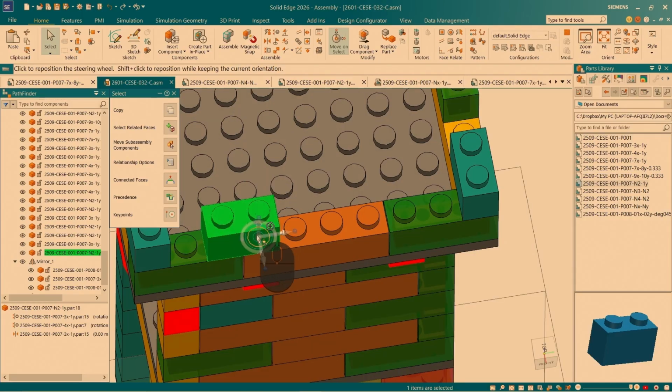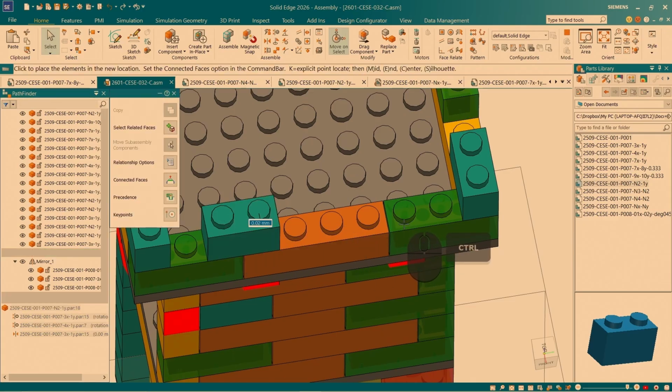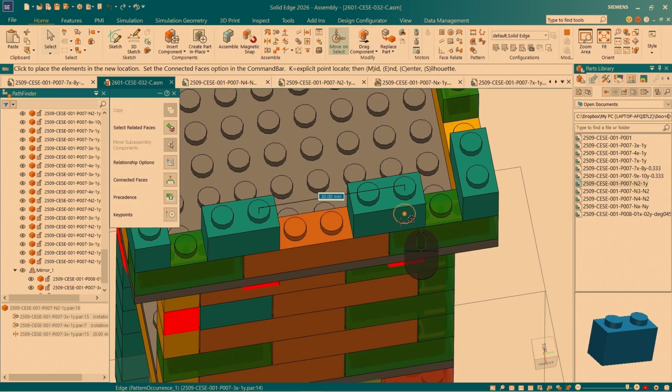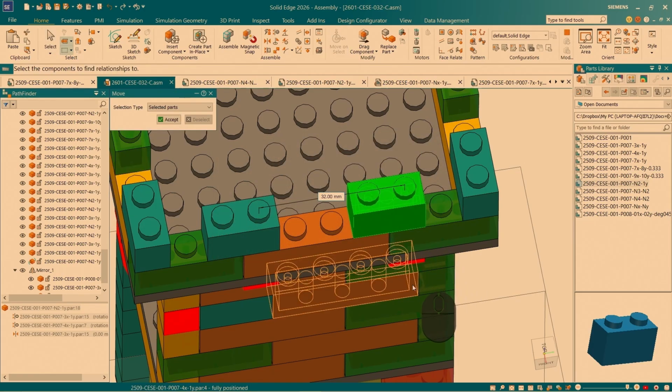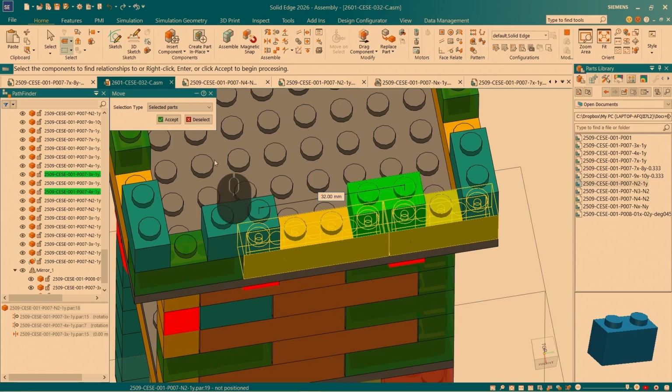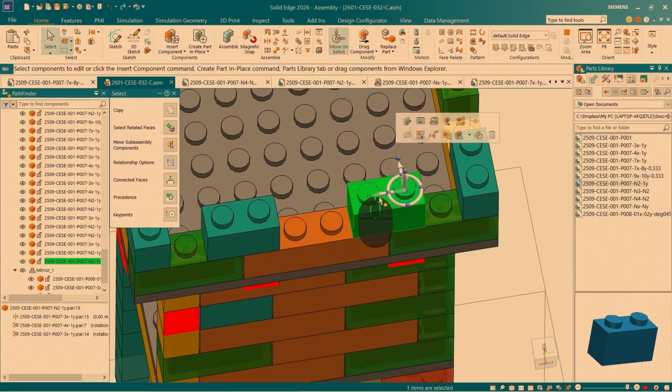So click on the center of the steering wheel and move it to the peg. Press Control, click on this arrow, and we'll copy it across to this peg. Click there. Replace two other components, click OK, and we're going to choose the two parts below it. Click Accept, and that's fully constrained.